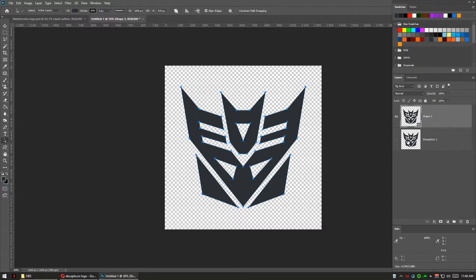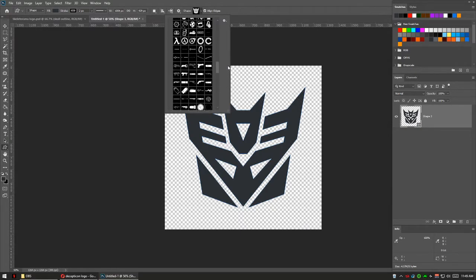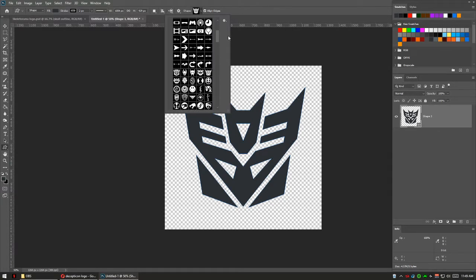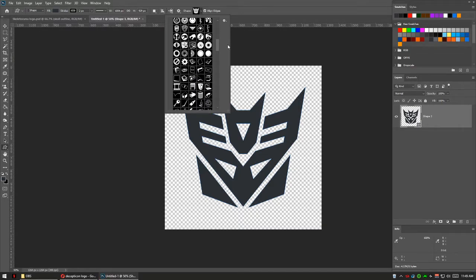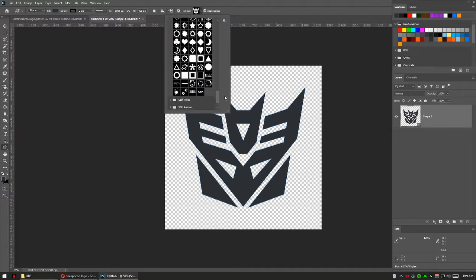Now, I'm going to go ahead and delete the bottom layer. I'm going to go into my custom shapes. See where that put it. More than likely at the very bottom. Apparently not. Where did it go? Okay, this is, oh, here it is. I knew it. All the way at the bottom.